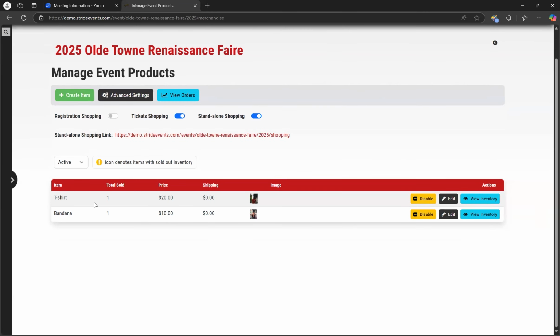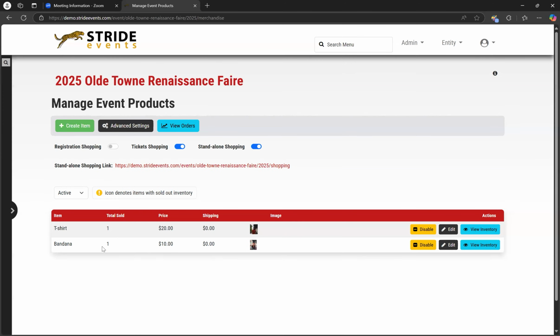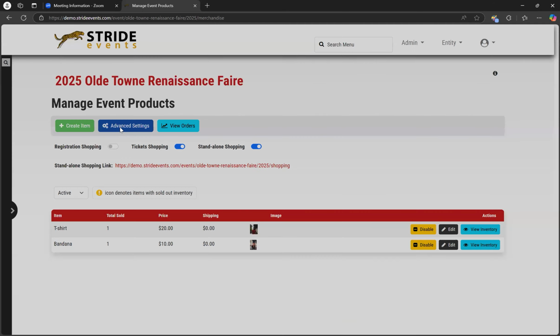Okay, and then down below you can see what we have already. So looks like we already have a t-shirt and a bandana, and we can see what's been sold, the cost, what the shipping price is. We can disable an item, we can edit an item, and then we can view the inventory as well. All right, we'll go ahead and start with advanced settings.